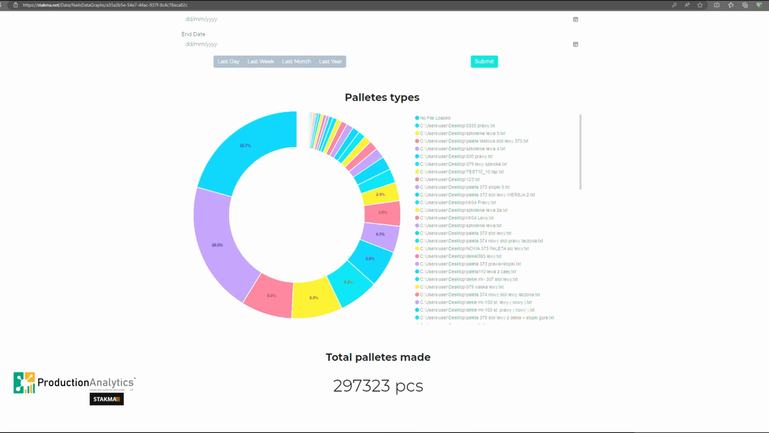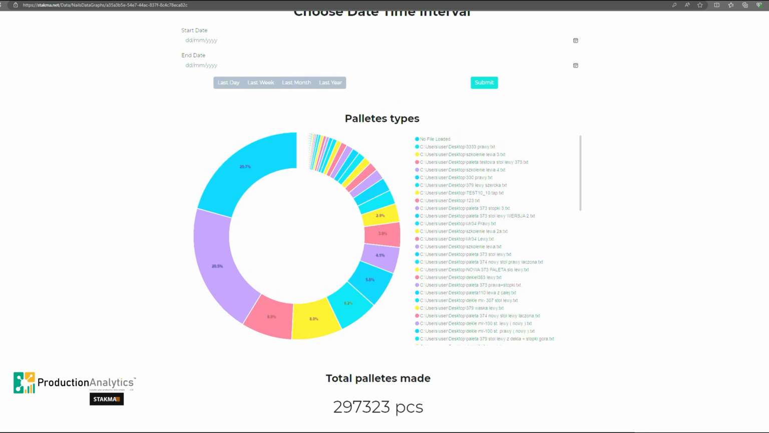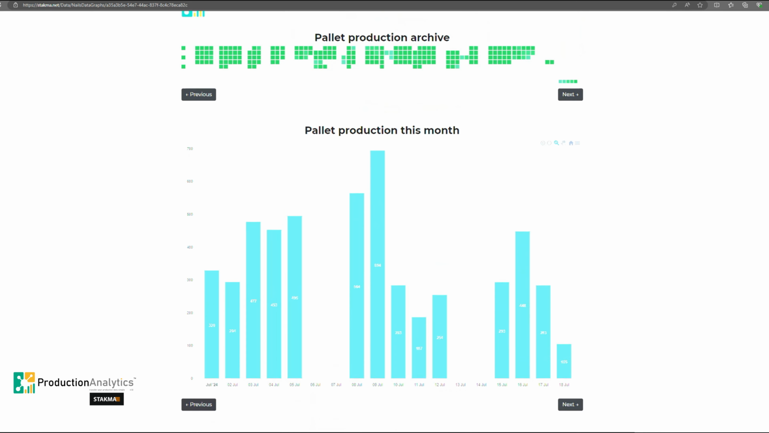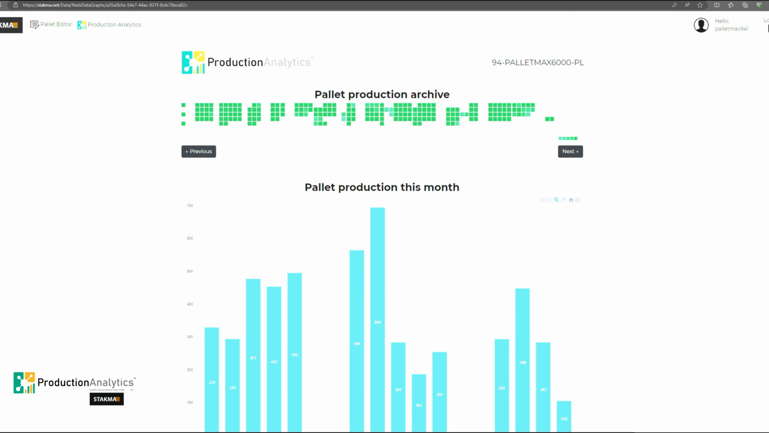Here is the main page of collected production data. We can easily see generated data such as total pallets made, pallet types produced, pallet production of the selected month, and pallet production archive. Move the cursor over a selected date and see how many pallets were produced in the selected period. Click the Previous button to view the previous period, or click the Next button to get back to the actual period.